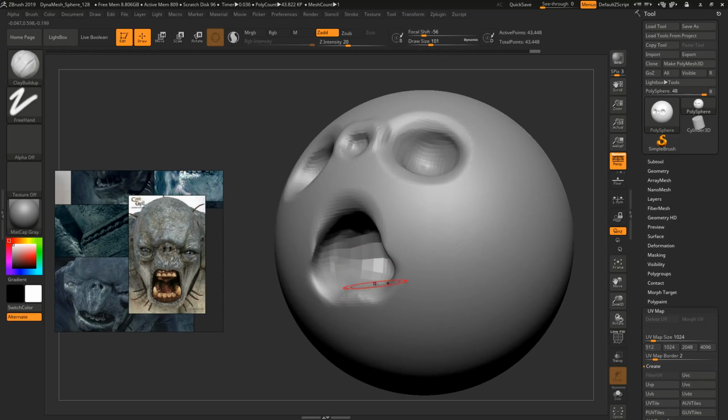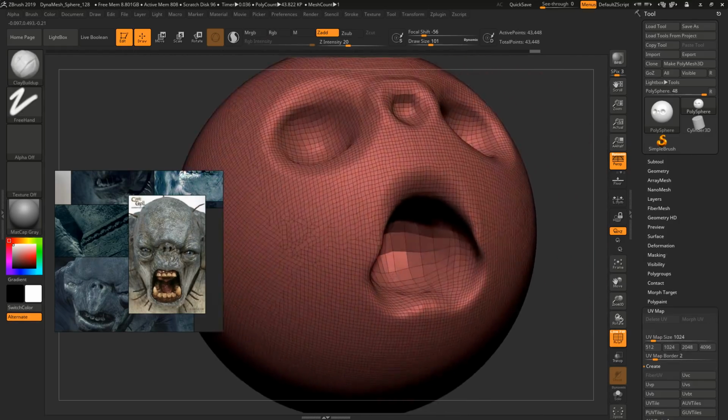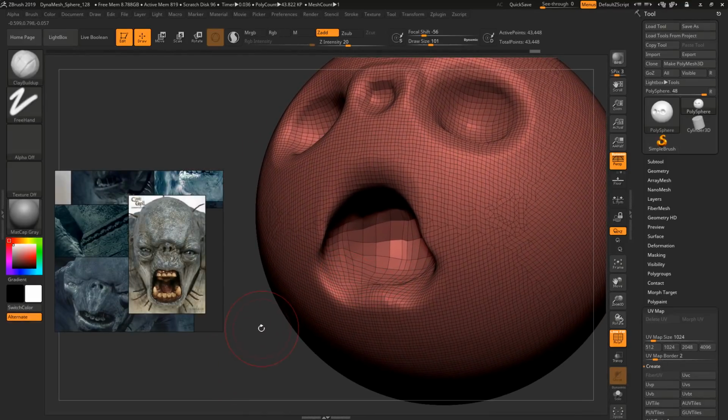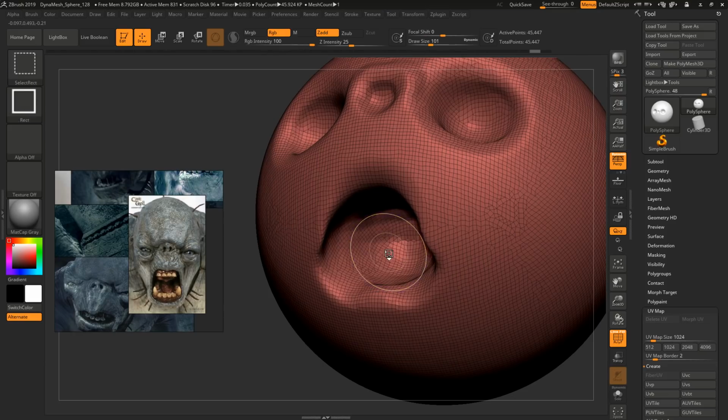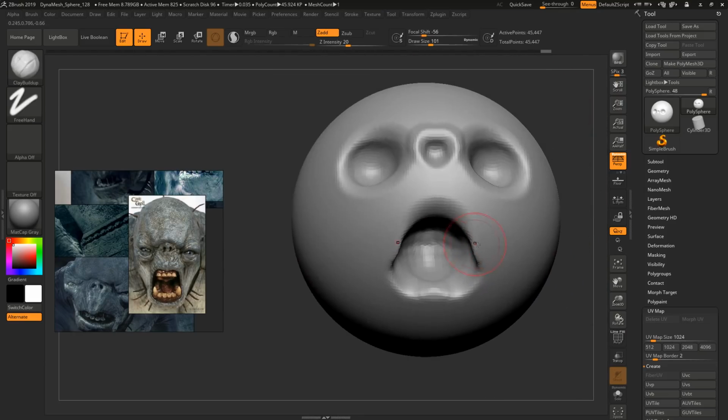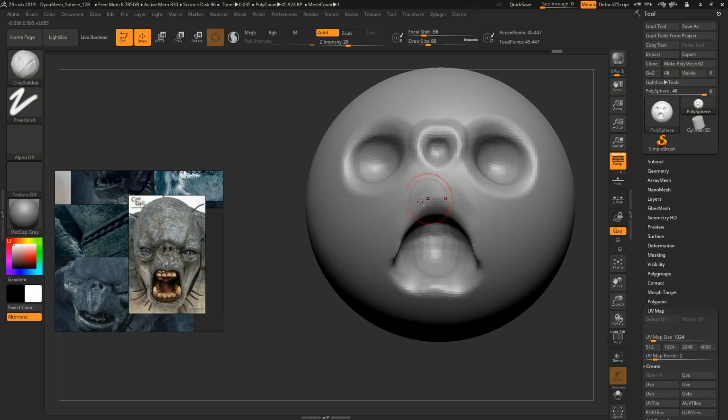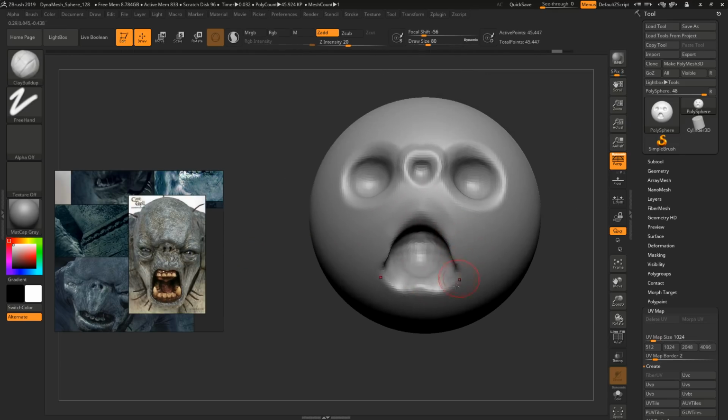Now if we hit Shift F, we can see that we're running out of resolution here. We're working with Dynamesh now, so we can Control drag outside. Now you can see that we get more resolution in this area. You just hold down the Control key, click on your canvas and drag, and that release makes new topology on your mesh.